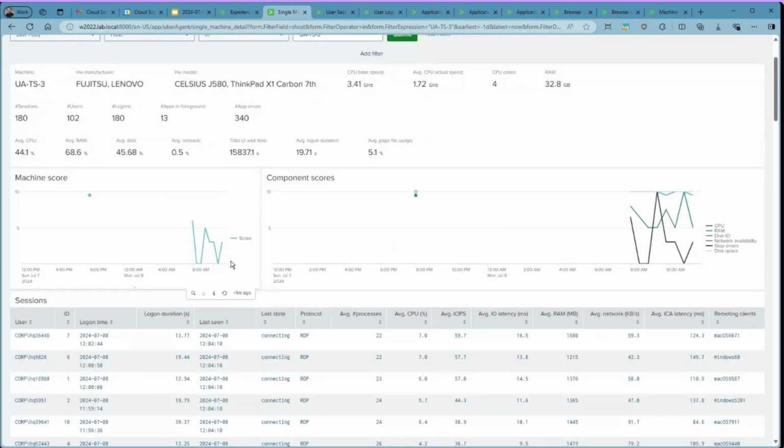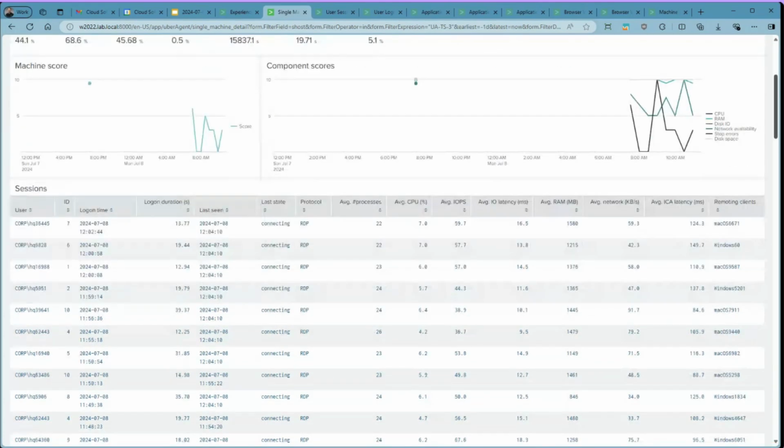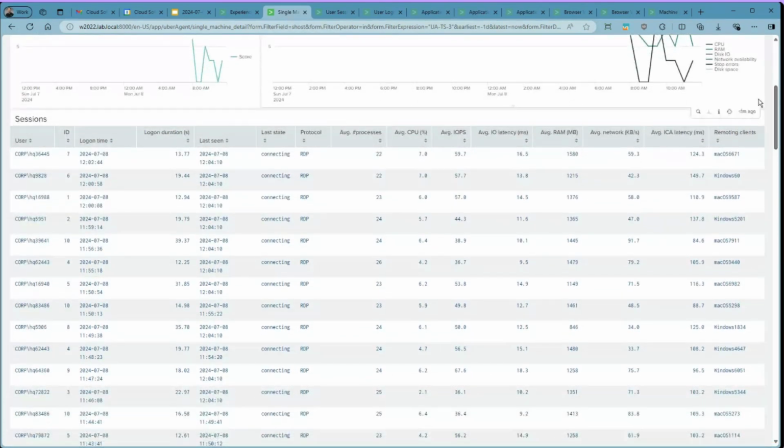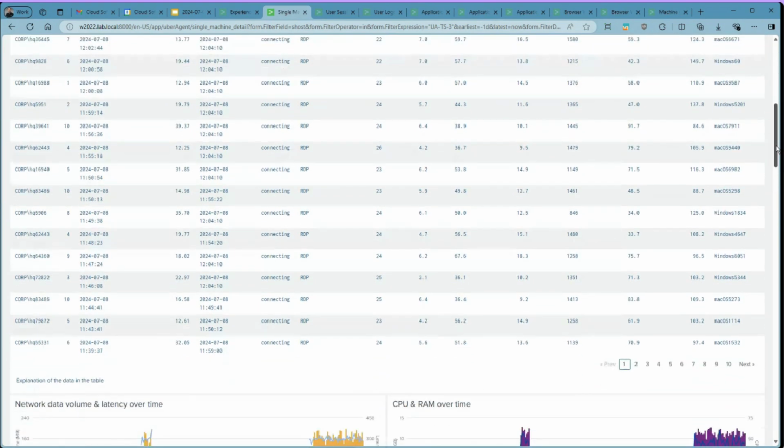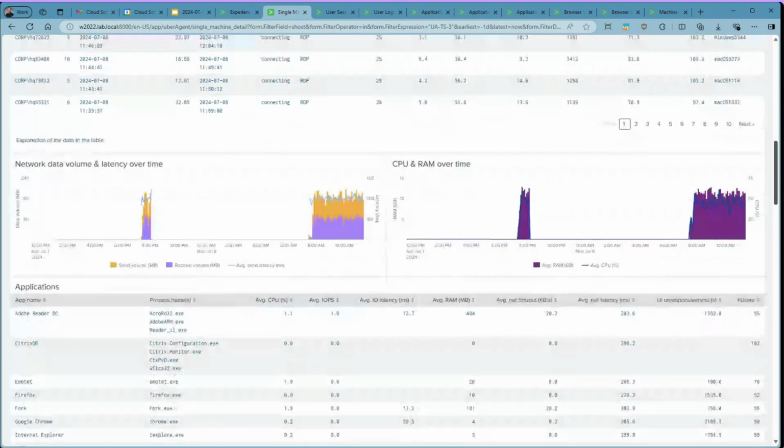When we scroll a little bit further, we can see how the machine score has changed over time with its individual component scores here. Then we see which users are currently connected or connecting to this machine. We can also see the protocol, the resource consumption of that individual session.